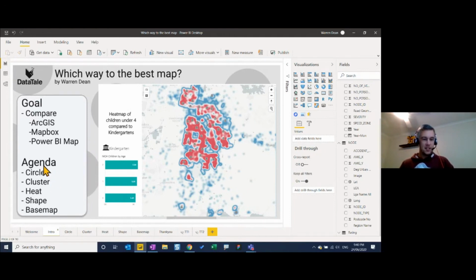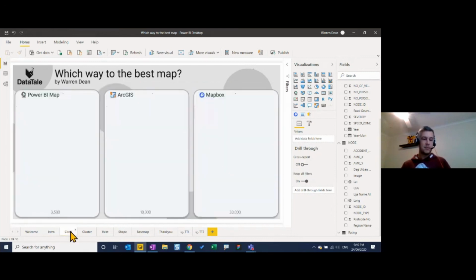So the agenda and what we're going to look at in this presentation. I'm going to take you through 5 main features of a map in Power BI. First we'll look at a circle map, then a cluster map, a heat map, a shape map, and then a base map, which is the base level of a map. And we'll compare them all against ArcGIS, Mapbox, and the standard Power BI map. I will give my assessment and just expose you to what you can do in a map.